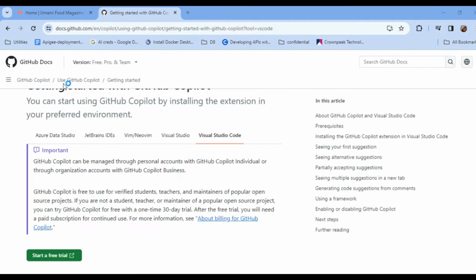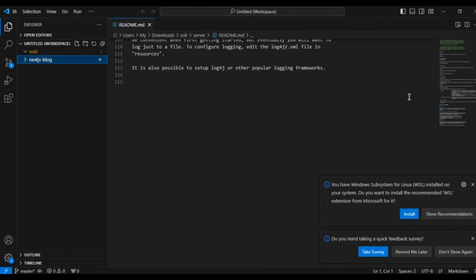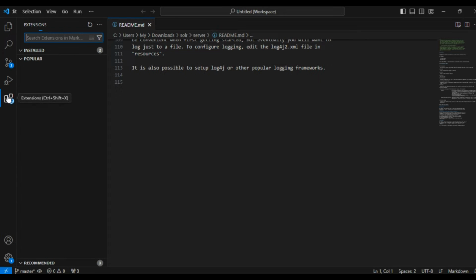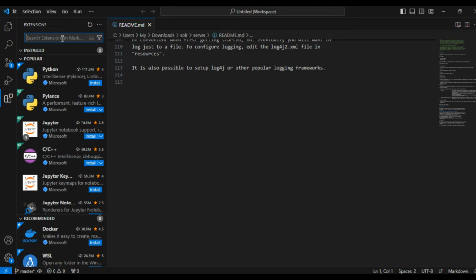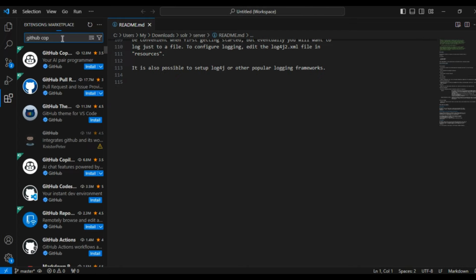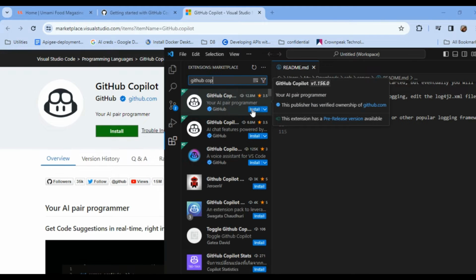How it works? Basically, it works as a plugin for integrated development environments, IDEs, such as Visual Studio Code. When a developer starts writing code, Copilot suggests whole lines or blocks of code based on the context, function names, and comments. And I will search here GitHub Copilot. Let me install this one.